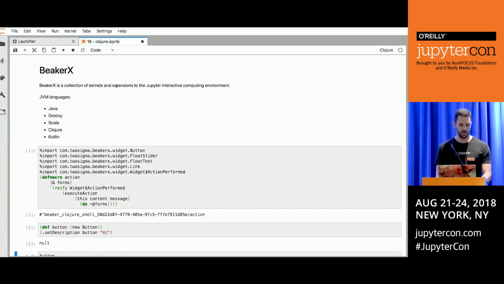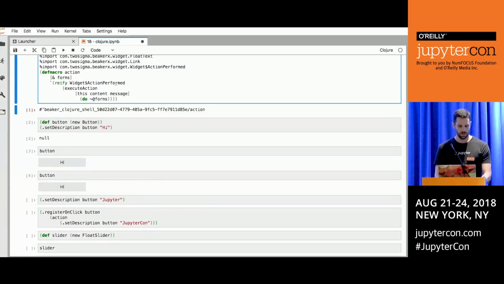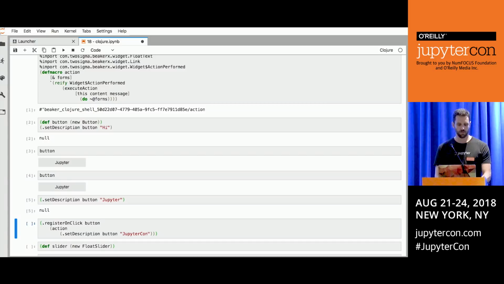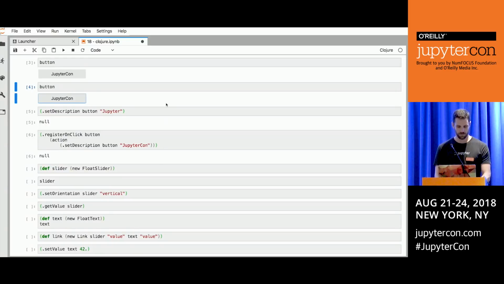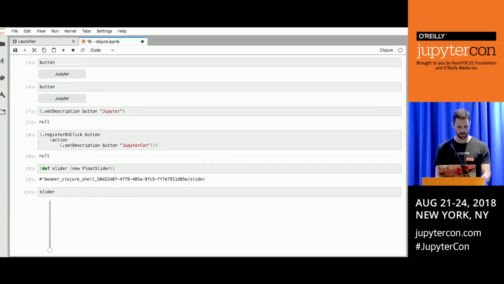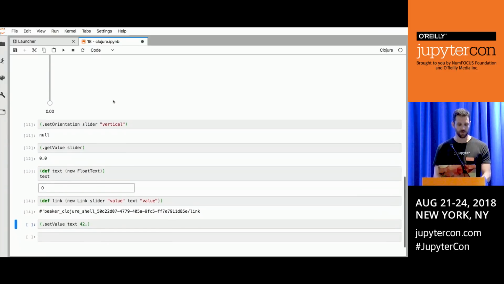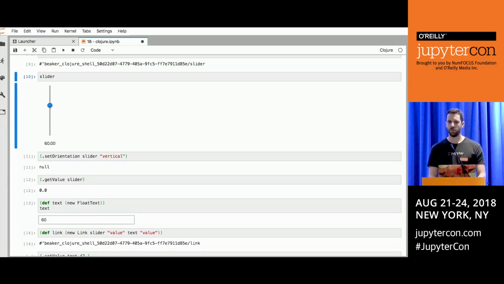And that notebook here is a Clojure notebook that allows you to interact with Jupyter widgets, register to change events, create sliders, and bind widgets with each other. And they also have backends for Three.js and other widget libraries.